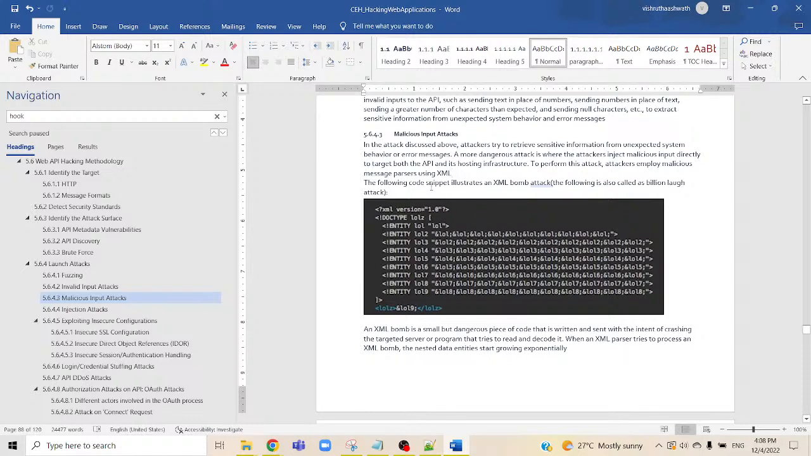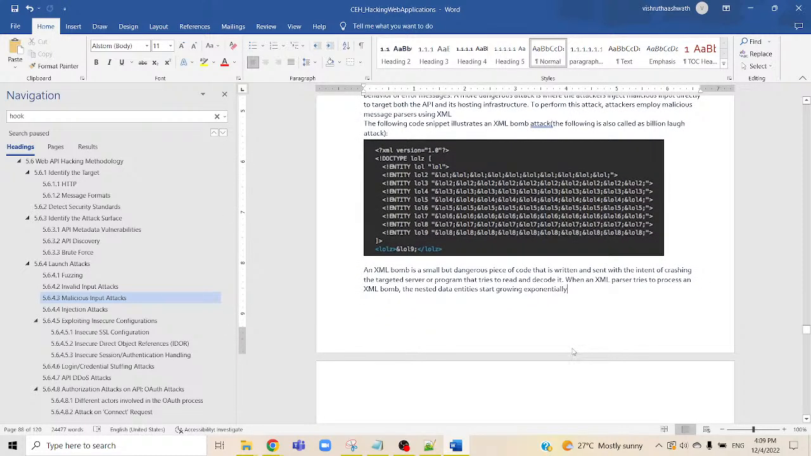The following code snippet illustrates an XML bomb attack. This is also called a billion laughs attack. As you can see in the XML, there are a lot of &lol; entities. An XML bomb is a small but dangerous piece of code that is written and sent with the intent of crashing the targeted server or program that tries to read and decode it. When an XML parser tries to process an XML bomb, the nested data entity starts growing exponentially.